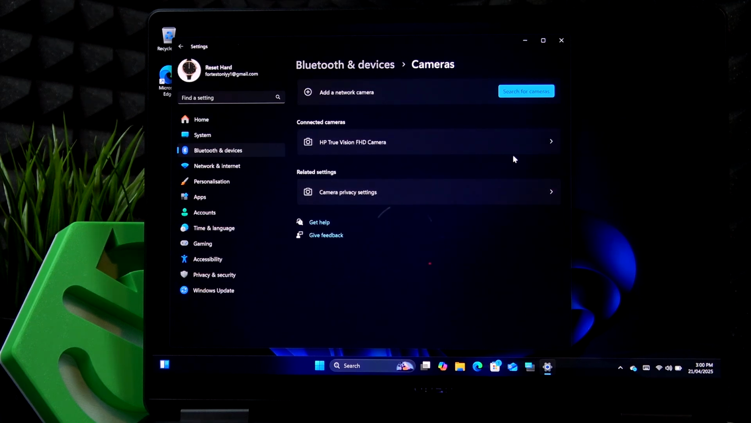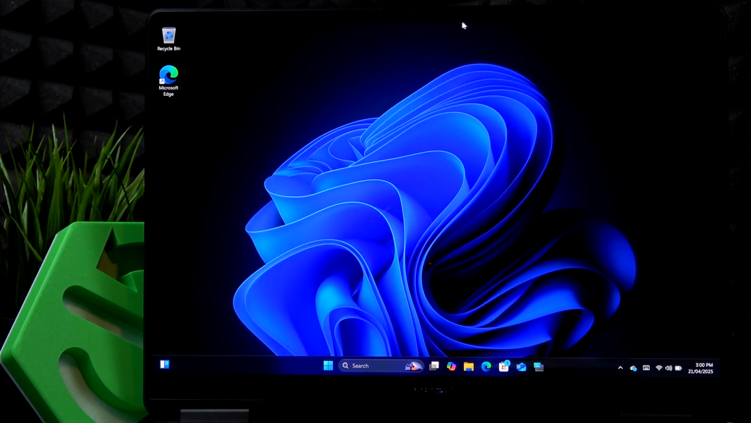But honestly, I don't think you need to do this each time you don't use your camera, since it still has a light on the top indicating whether your camera is on or off. So I wouldn't really bother about it. It's just up to you.